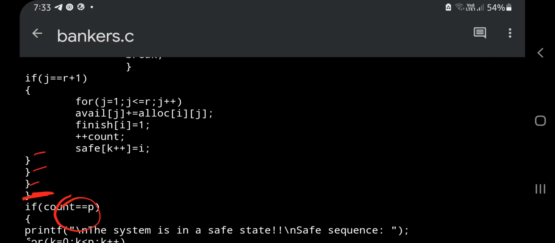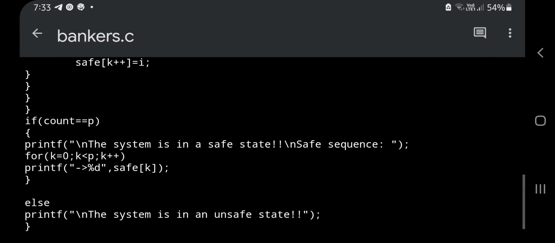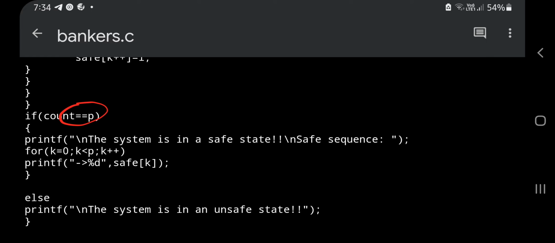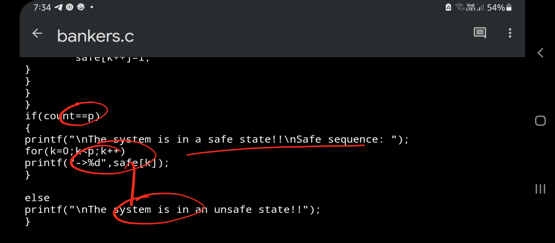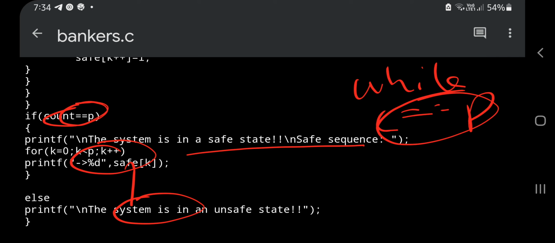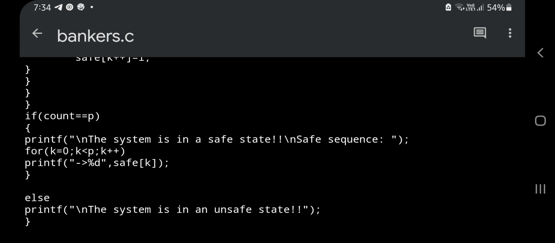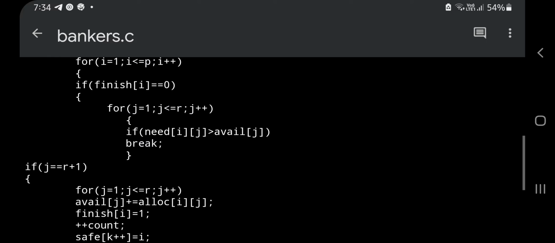We are left with one while loop, and the criteria for our output is: if count is equal to p, it's in the safe sequence, then we will output the safe sequence using the safe array which will be storing it, and else it's in the unsafe state. So we just need one while loop to run and we are done. Our criteria is count should be equal to p, then it's in the safe state. If it's not, then it's in the unsafe state. Let's see if it's in the safe state or not.